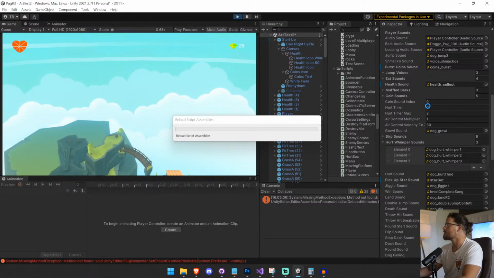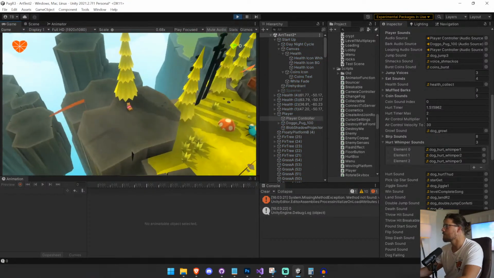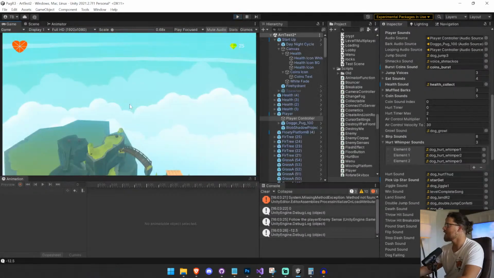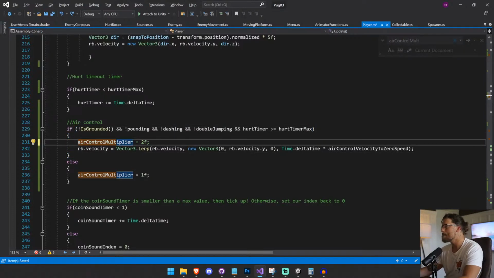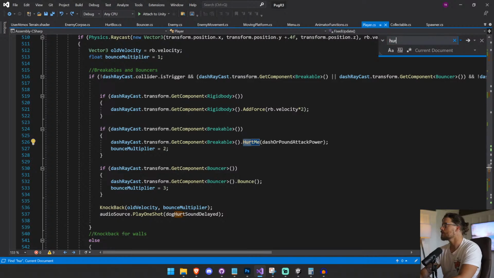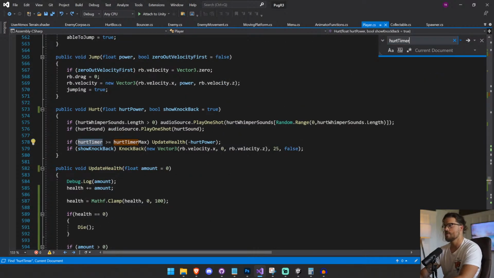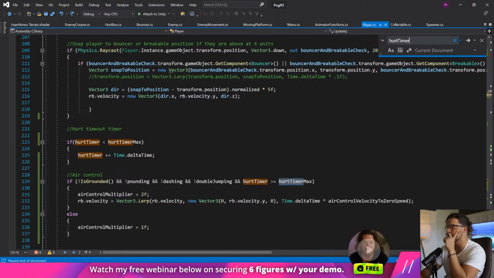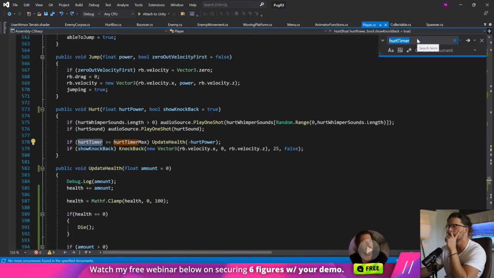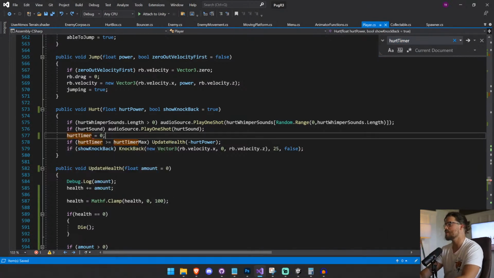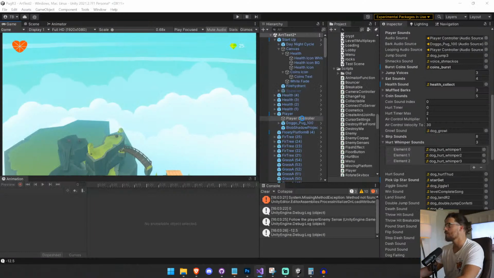Hurt timer is set to, we'll see. Oh, you're right. Why is that happening? Hurt timer should be getting set to 0. How strange. Hurt timer. Huh. So hurt timer for some reason doesn't get set to 0. Isn't that strange? Wow, I didn't realize that. Hurt timer should get set to 0. Okay. Whatever.